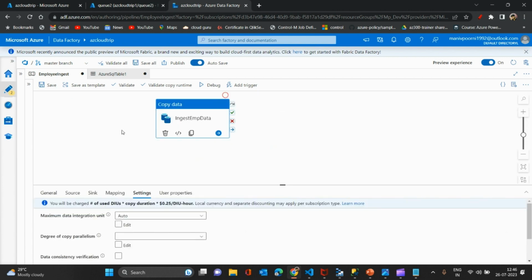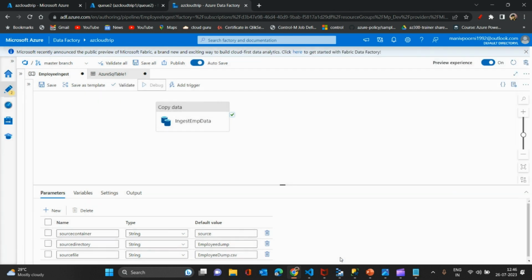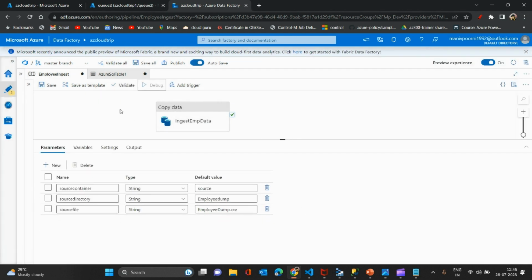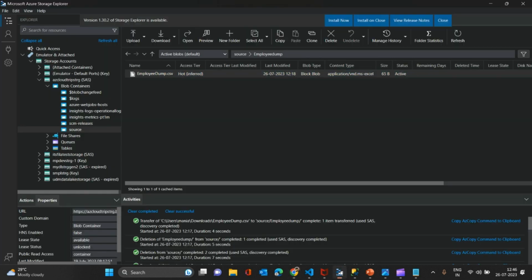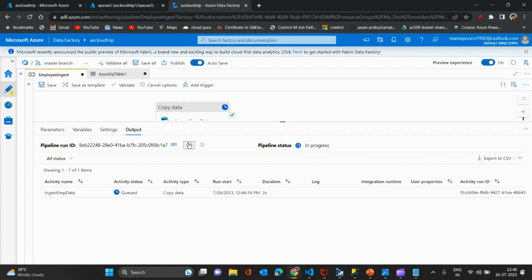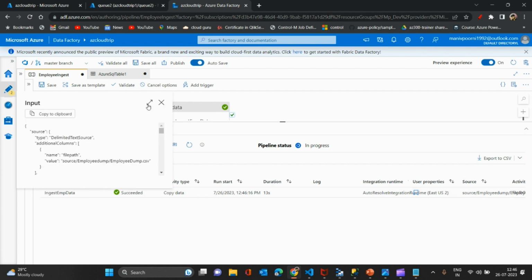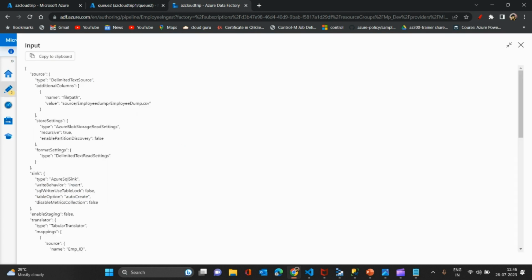So what I'll do is run this one. I have a file at my source side. Let me run this copy activity. Let's see. Yes, it succeeded. So let me check my input and output.